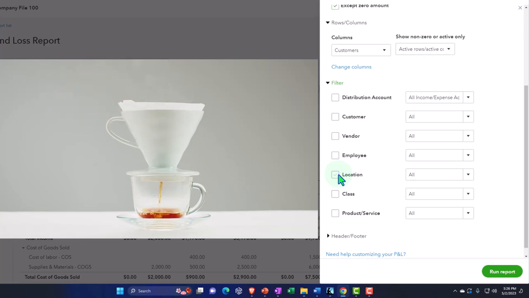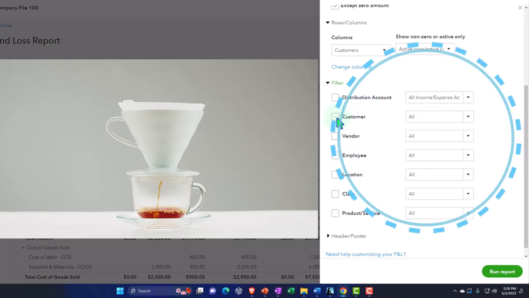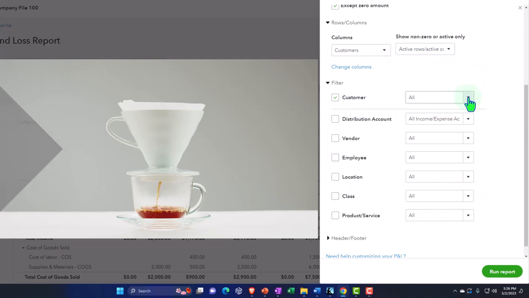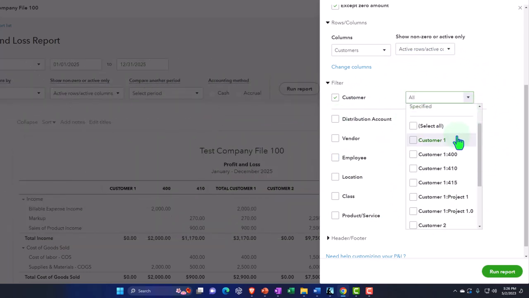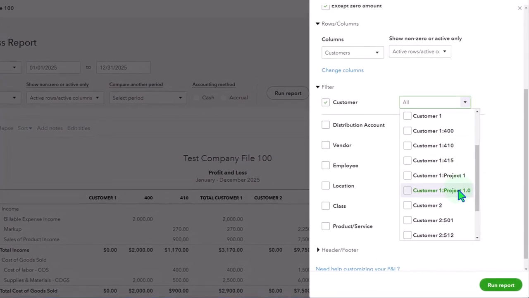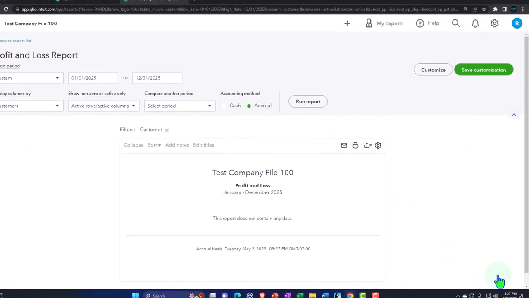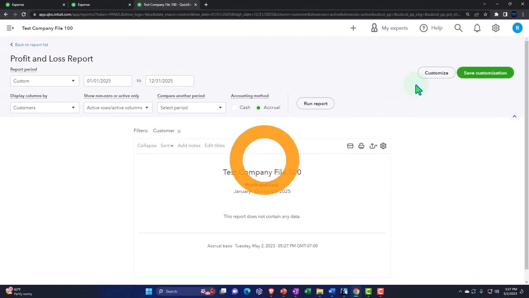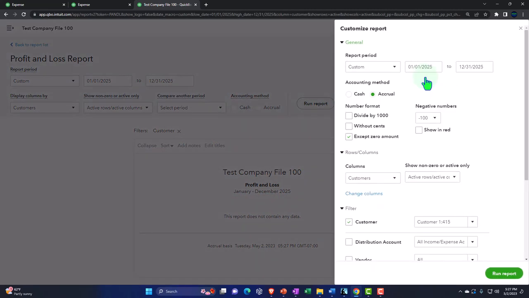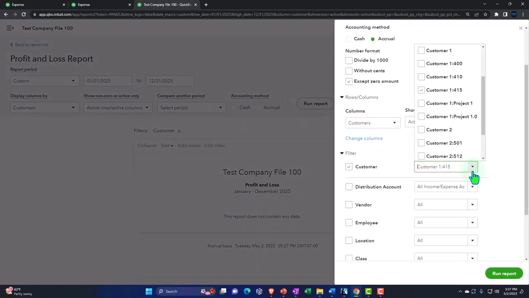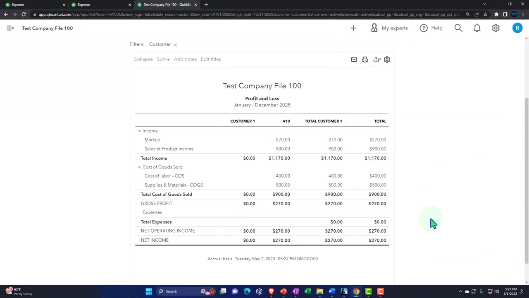That's one way that you can do it. If you don't have location and class tracking, then you would most likely filter by customer. So if I want to focus in on one customer or one job, I can say, let's take a look at that 415 customer only and run it. And I didn't do anything for 415, apparently. Let's run it again. Wrong pick. Don't pick that one. Let's do it for 410. 410, run it. And so there we have it.